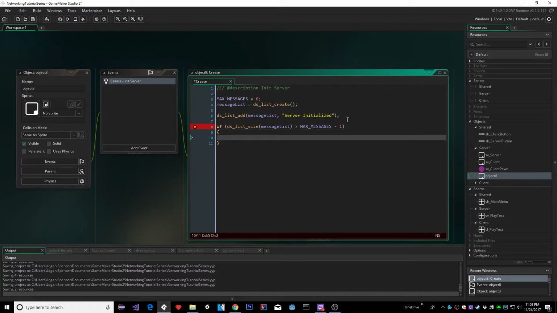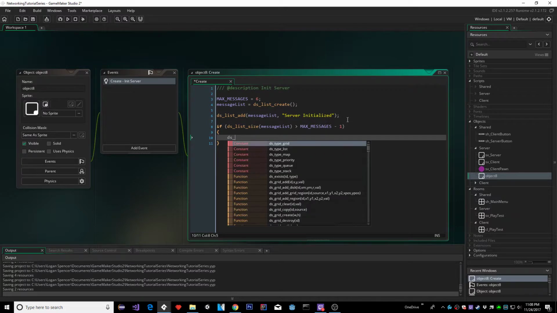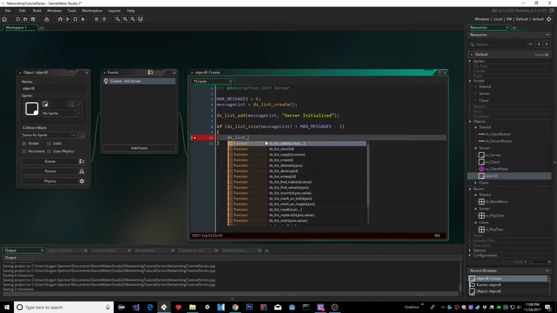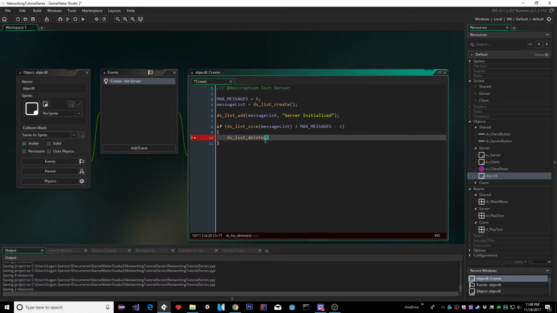Then we want to erase our oldest message, which is basically at the first index. Let me think about this real quick. When you use ds_list_add, it adds onto the end, so we're just going to remove the first message. I'm trying to think if this is the optimal way to do it. Yeah, it's pretty good. We're going to do ds_list_delete, which allows us to delete a certain element in our list, and we're going to delete the one at the first position, which is 0. Pretty easy. There you go.